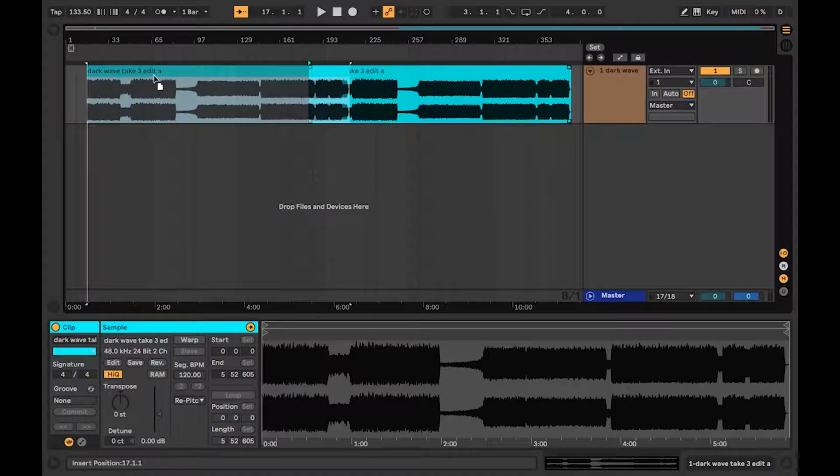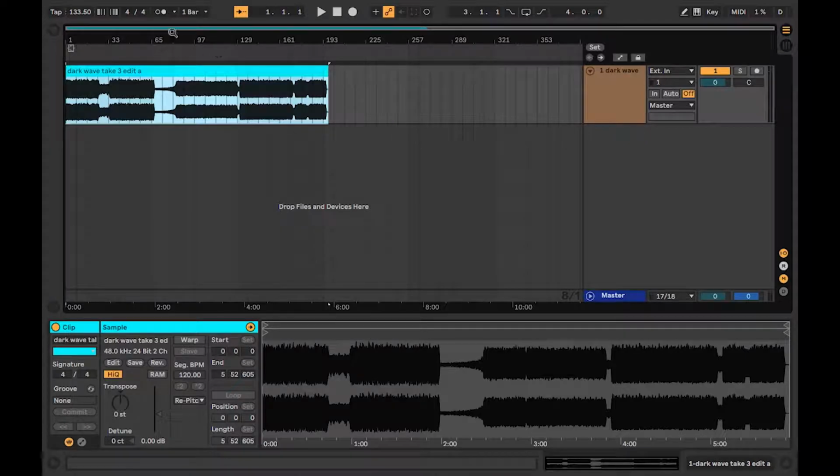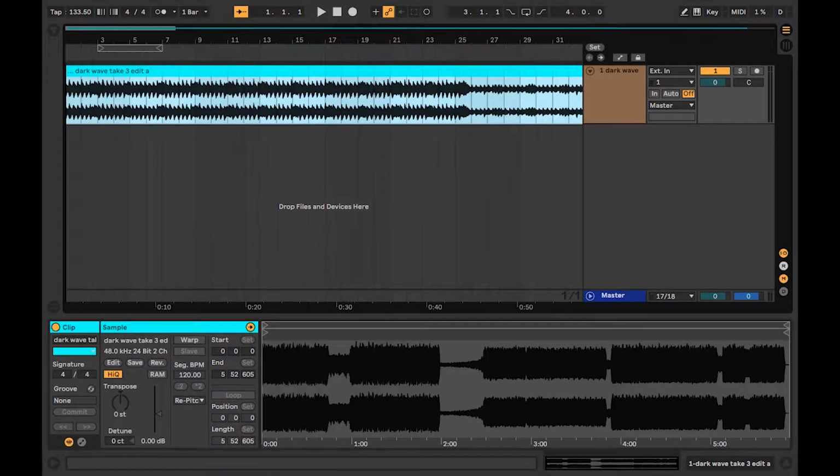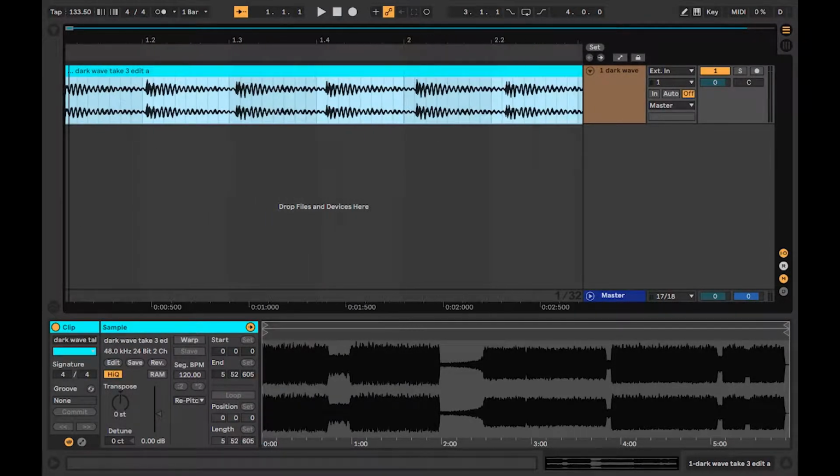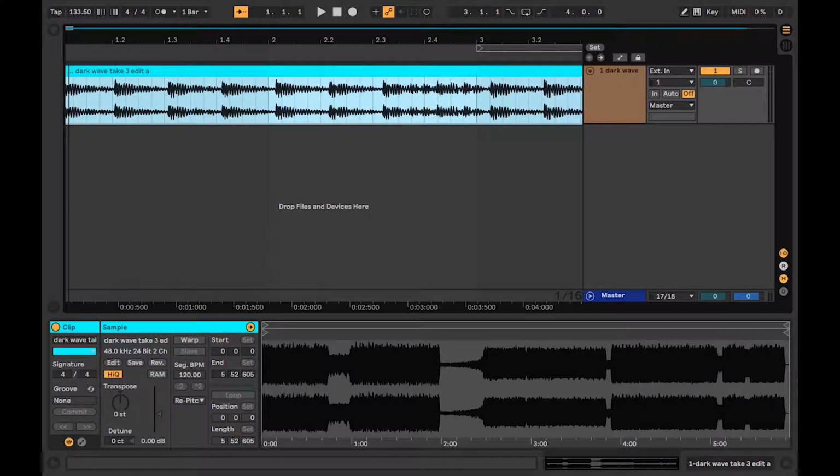We're gonna move this all the way to the one, like so, and then we're going to zoom in on the one. So what we want to do is try and sync up this audio.